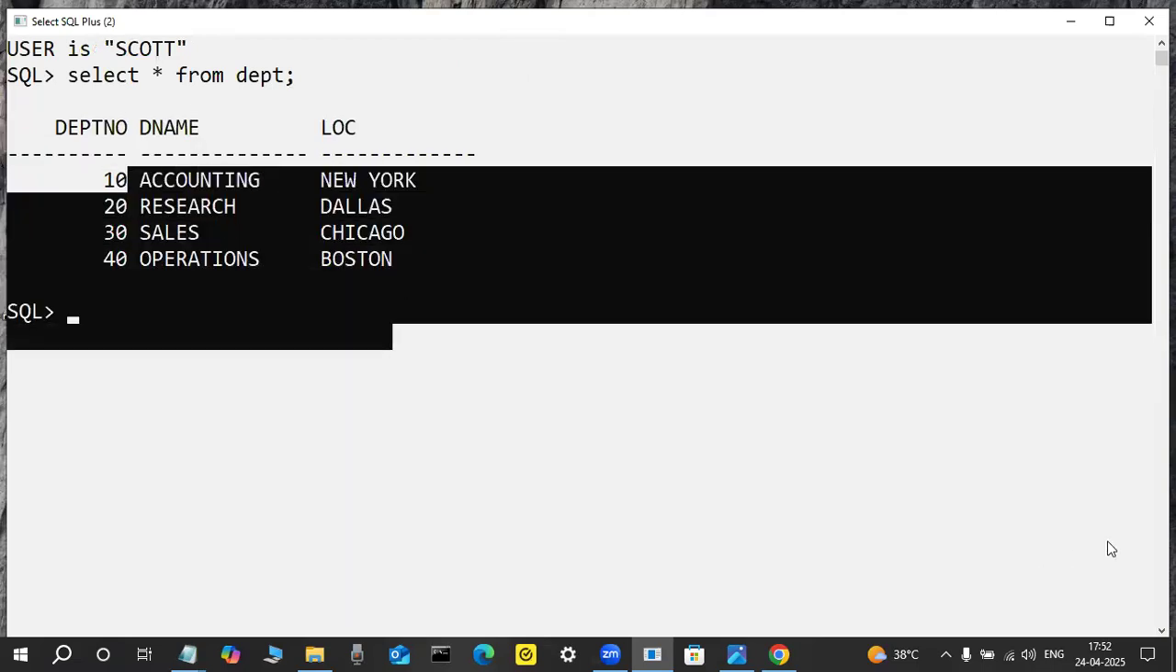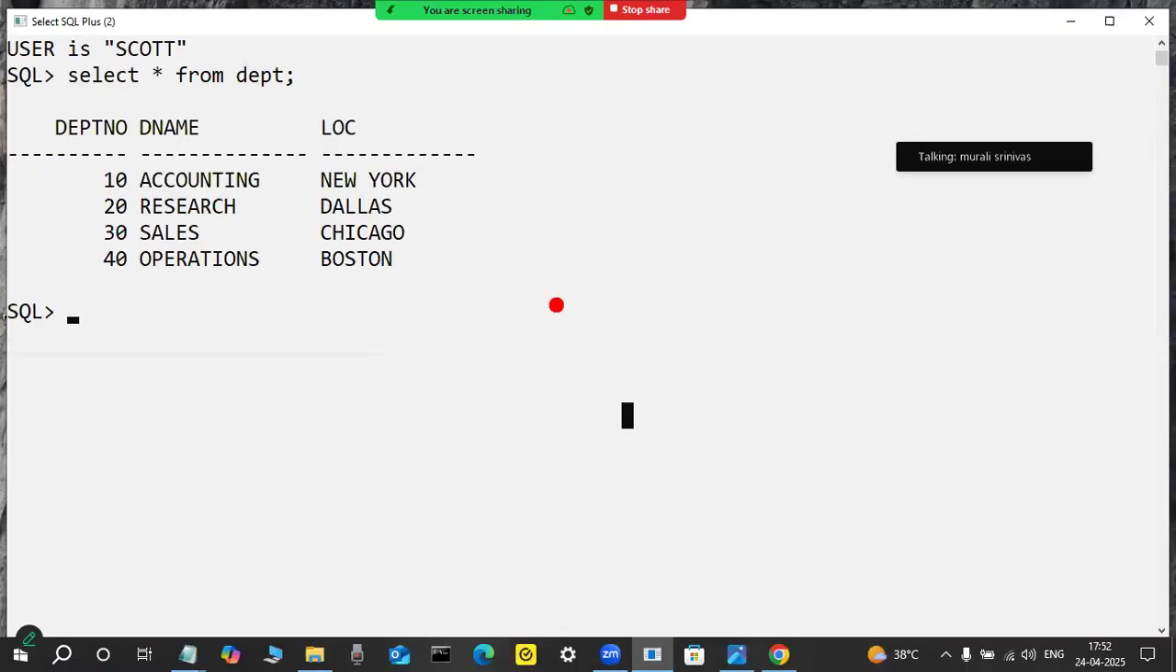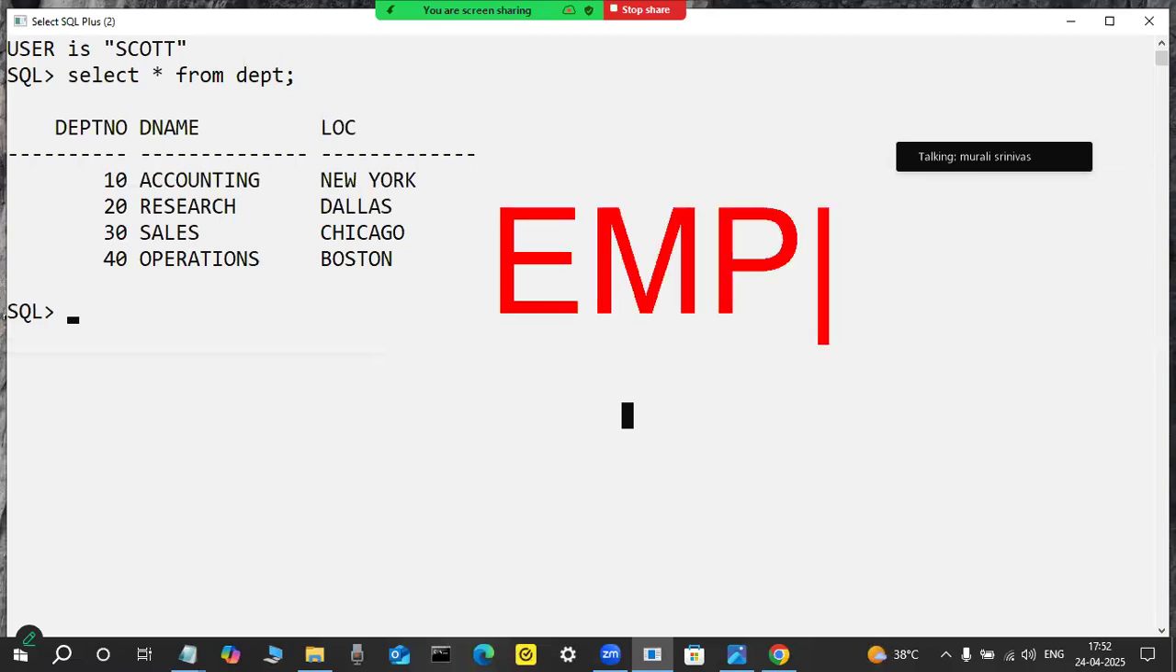But unfortunately, whenever we try to display big tables in SQL*Plus, there are problems. That's why I'm telling you only about tables like EMP and DEPT. EMP is a slightly bigger table, provided by Oracle in the Scott user. This table is a little big, and when I try to query it, observe what happens: it does not display properly.